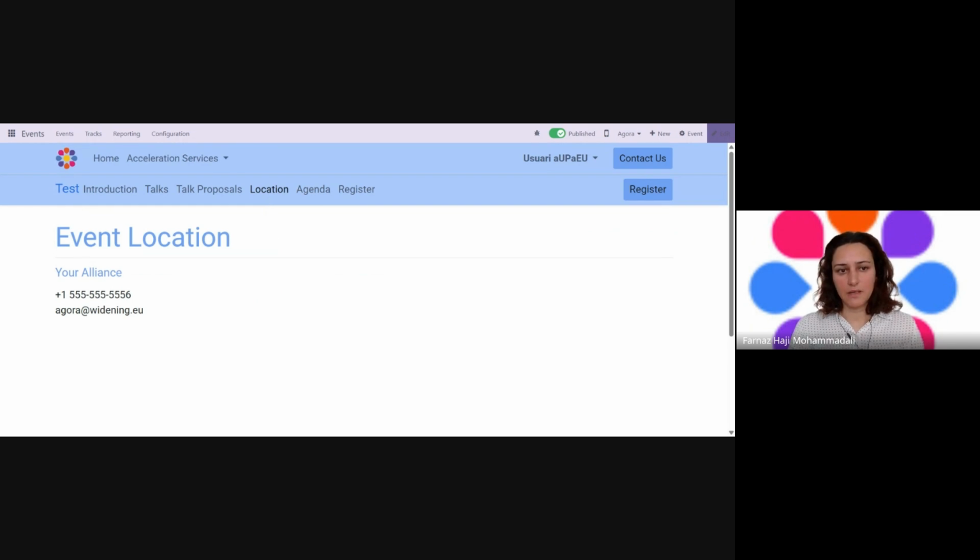Here we have a specific page for the location where we can mention our location, and in the case of location, we can just edit it from the interface.